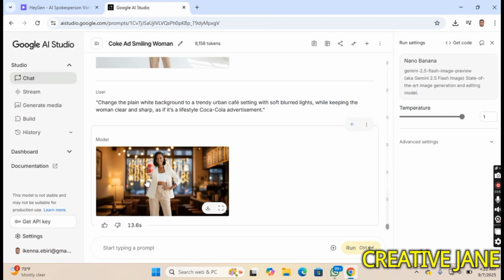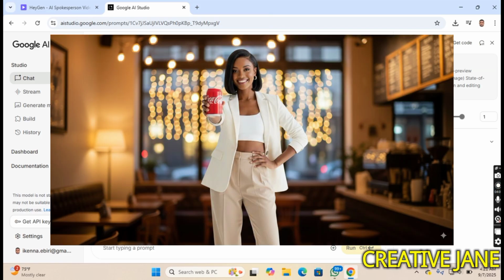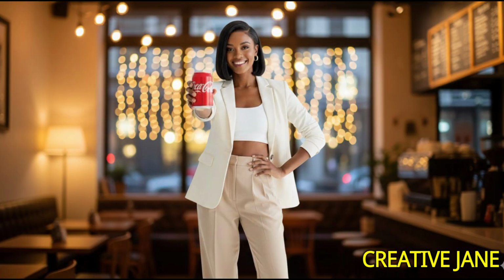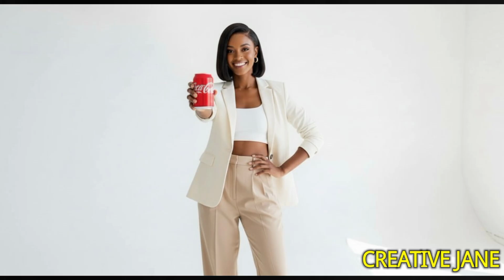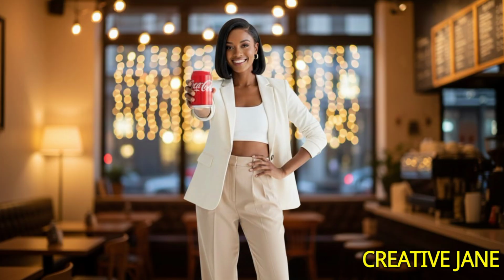The woman stays exactly the same, but the background transforms into a stylish cafe vibe. The blurred lights give it that professional depth of field effect you'd expect from a high-end camera. This looks like it came straight out of a lifestyle magazine. Absolutely stunning. So far, we've seen Nano Banana restore old photos, create ad-style images, and even swap backgrounds.